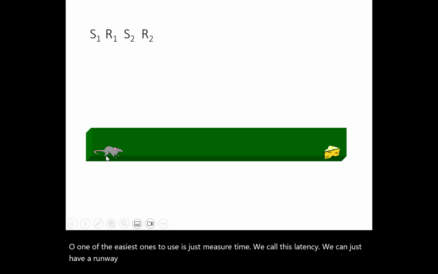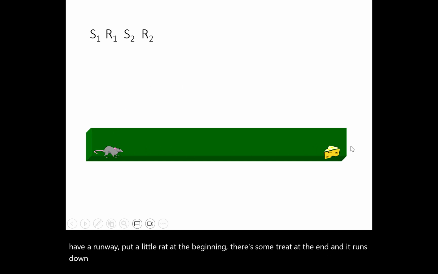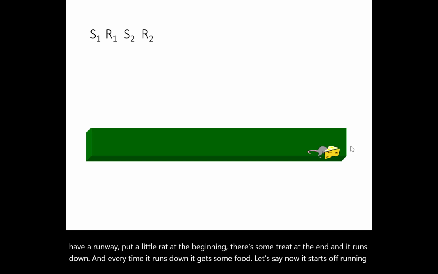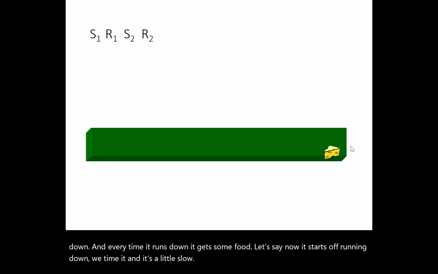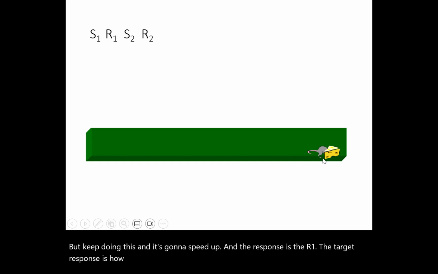We can just have a runway. Put a little rat at the beginning, there's some treat at the end, and it runs down. And every time it runs down, it gets some food, let's say. Now, it starts off running down, and we time it, and it's a little slow. But keep doing this, and it's going to speed up. And the response, the R1, the target response, is how quickly the animal runs. And it runs faster and faster.